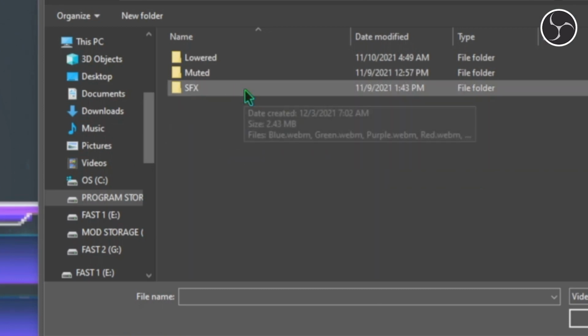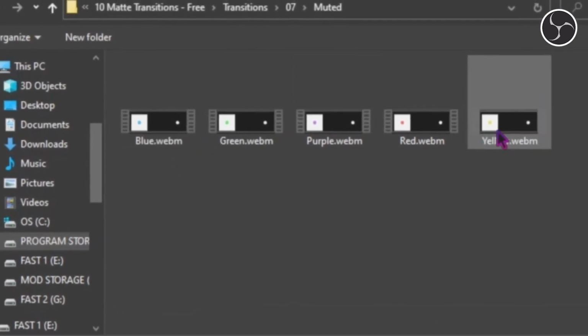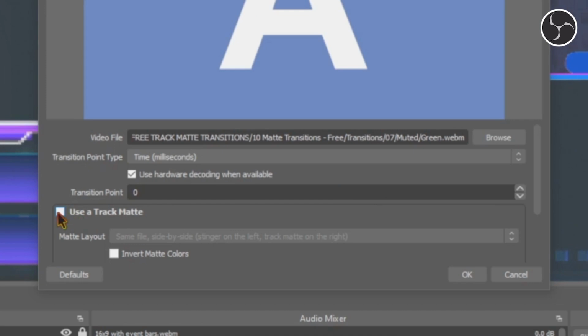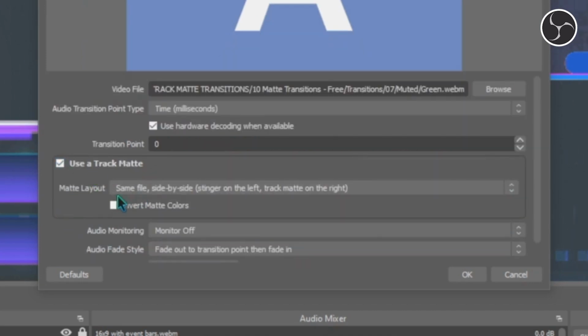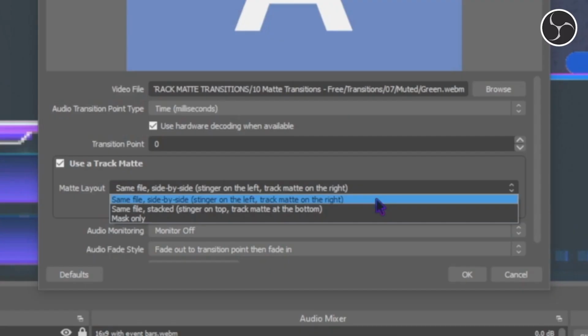They do come with sound effects if you want that as well, or you can go for a muted version. Also, you have a bunch of color options to choose from. We're going to use green. Once our video file is selected, we're going to make sure we click this box right here, use a track matte. Inside the matte layout drop box, this depends on the file you use, but if you're using Visuals by Impulse's free pack, you're going to be selecting the side-by-side option.